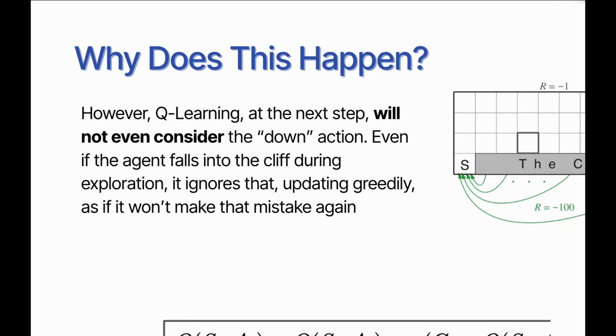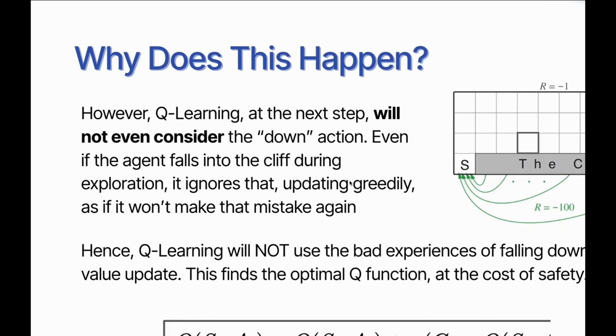However, Q-learning will never even consider the down action. If it's at this state and it goes right, it won't even consider the down action. It will look at the action that goes down, see it achieves a terrible value and completely ignore it. Even if it falls off the cliff, it will just ignore that. So Q-learning will not use the bad experiences of falling down a cliff in its Q value update.